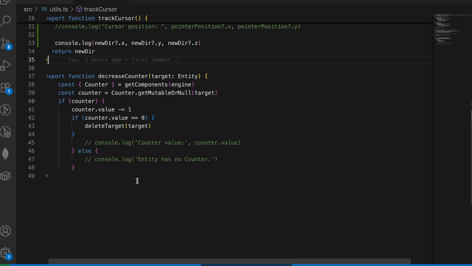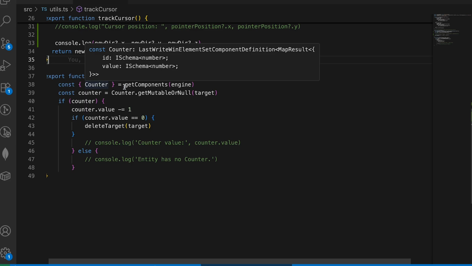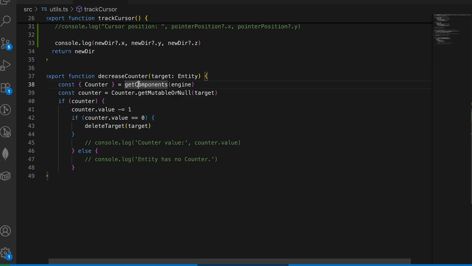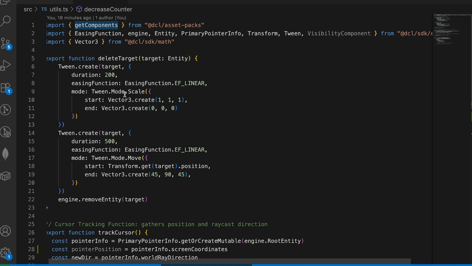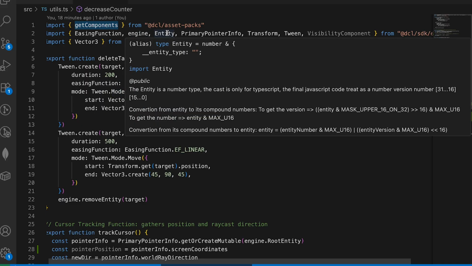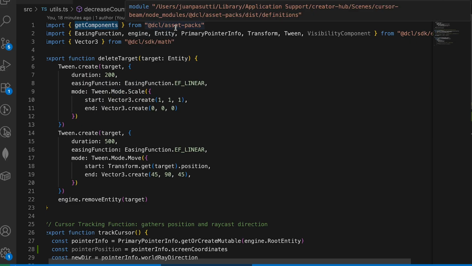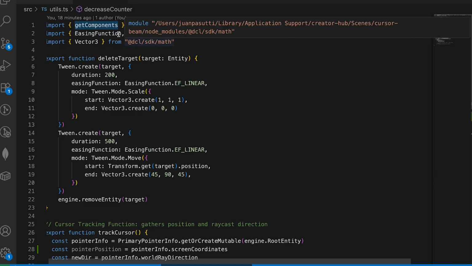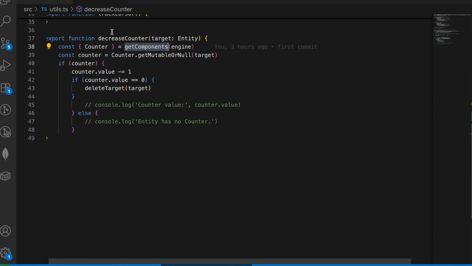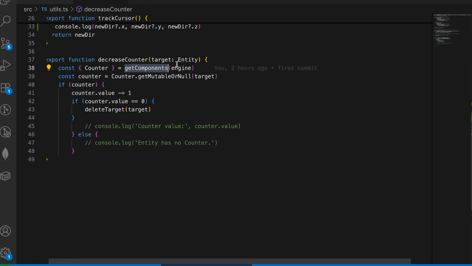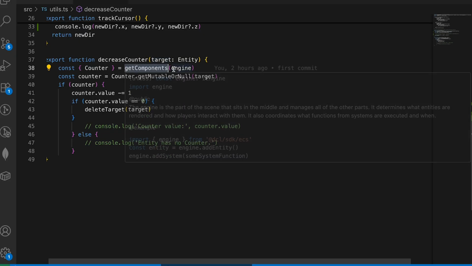First of all, we are creating the counter constant, that is just the get components. This is something that is imported too from the SDK. You see that it's from the asset packs folder, and we are importing the get components function. We get the components of the engine, right? So we get all the components of the engine.